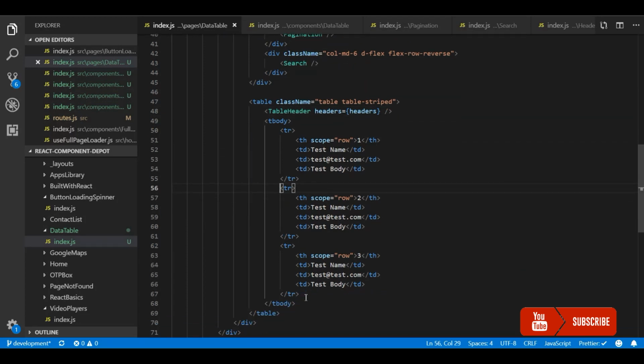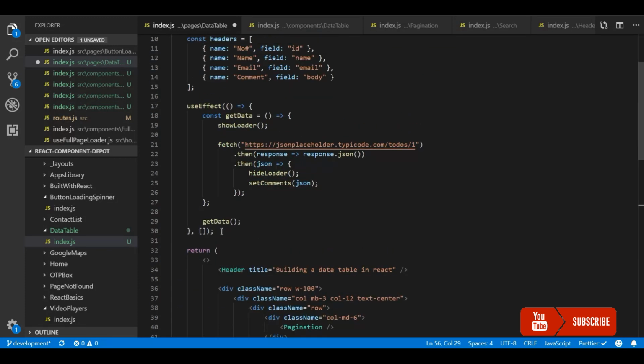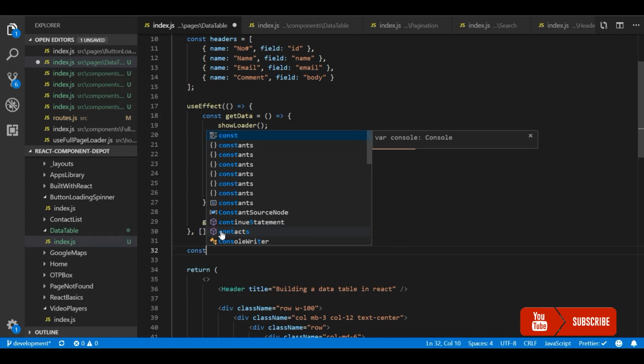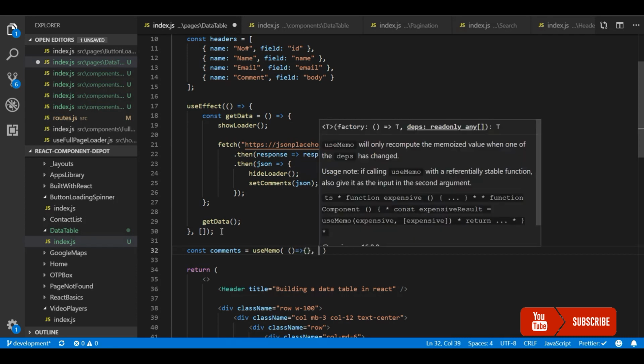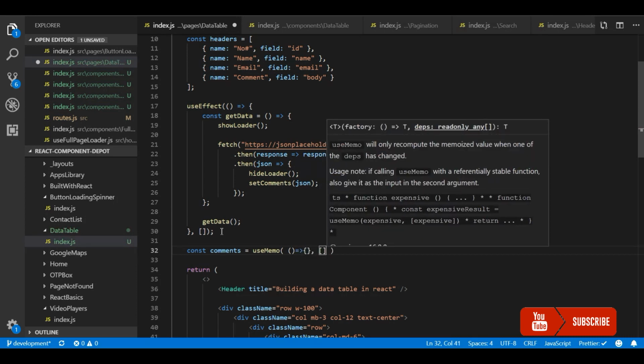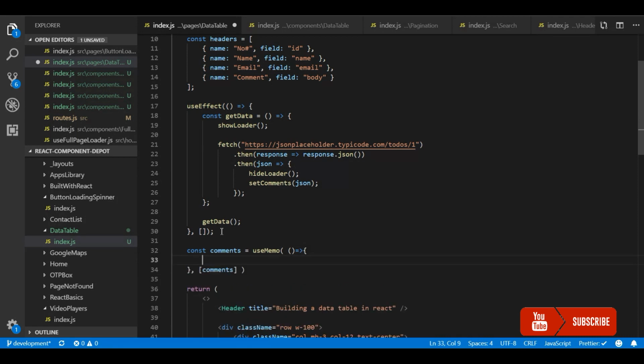Now let's replace this with the comments that we have in the state. Before that, I'm going to use another variable. I'm going to do all the computations here, for example pagination, search, and sorting inside this. For that, I'm using useMemo because this is a compute-heavy functionality. Using useMemo will act as a cache for that, so this function will be triggered only when one of its dependencies in the dependency list is changed. So let's make it commentsData.